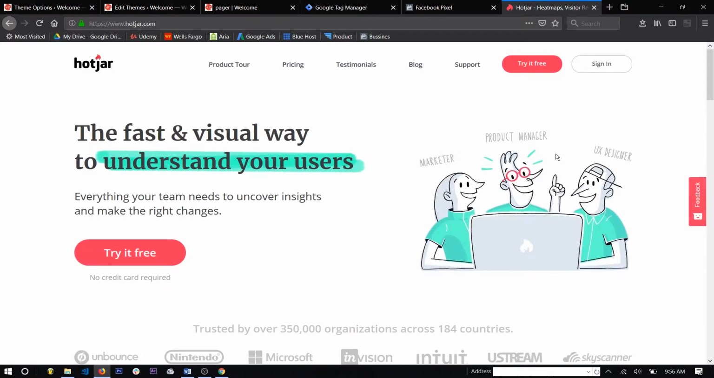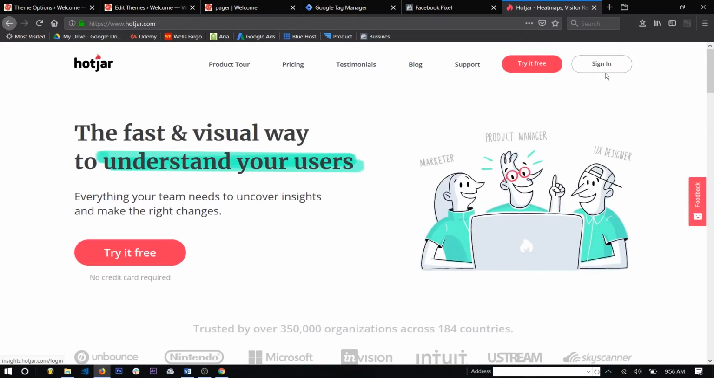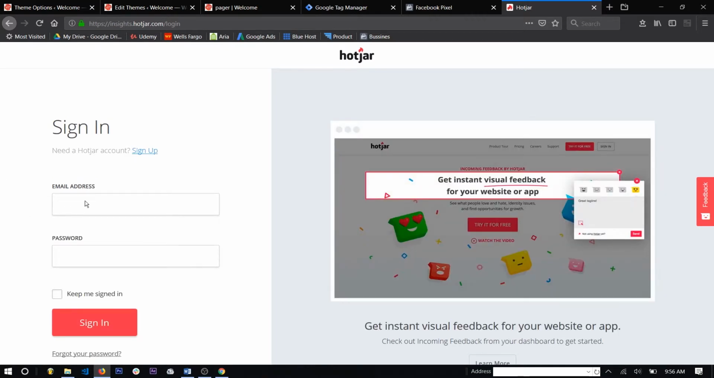I recommend this tool. You can go ahead and install it on your site as well. It's something that's going to help you. But I'm also going to use this right now in this tutorial. You don't necessarily have to have it. I'm just going to show you one of the versatilities of Google Tag Manager. So let me log in.